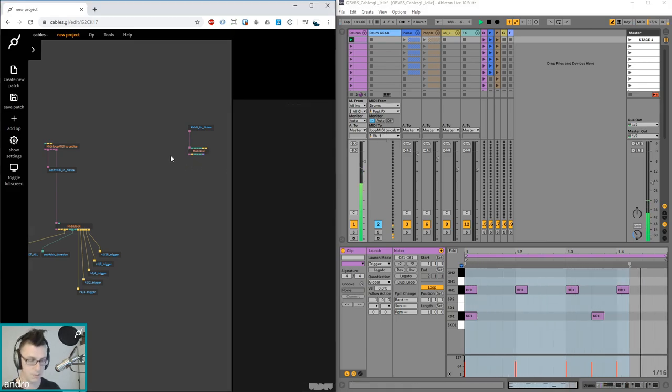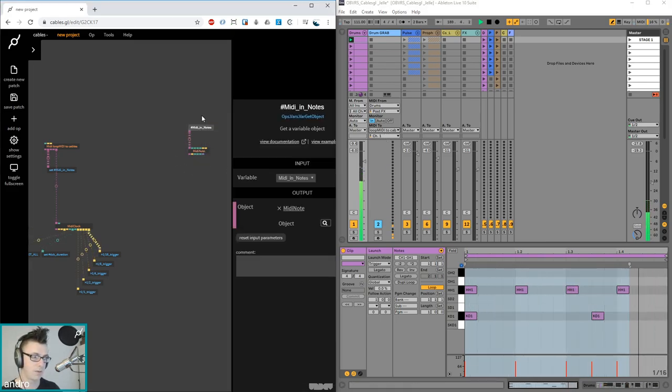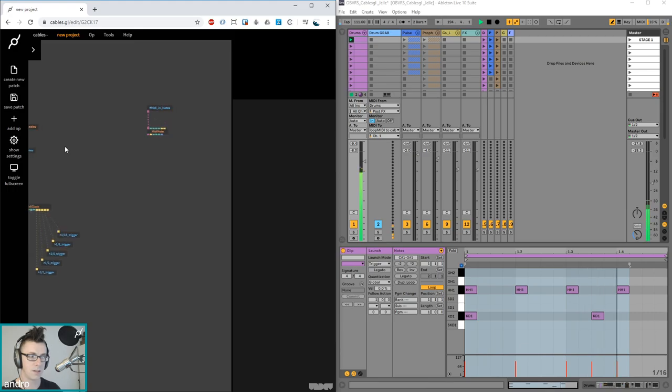And just to confirm, I'm going to press F, and here we've got the MIDI notes. If I now press stop here, this should stop. There we go. Okay, great. So now I basically want to create a kind of mapping for this.